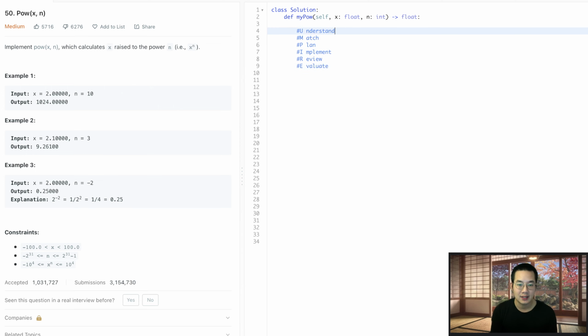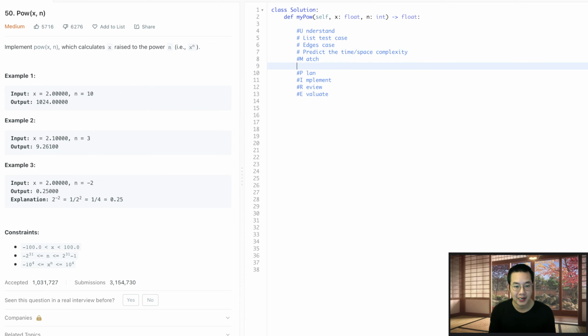So in understanding, we're going to list out our test cases, edge cases, and what we're going to do is predict the time and space complexity. Then we'll match the pattern, and we'll create a plan, a couple sentences to ensure that we will get to the correct result. A diagram, a drawing.